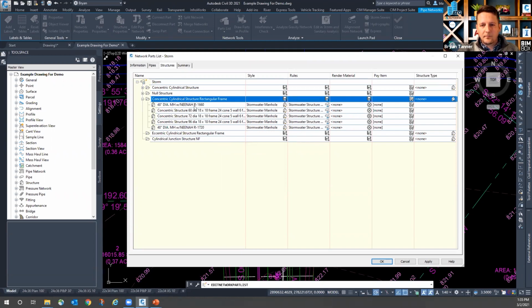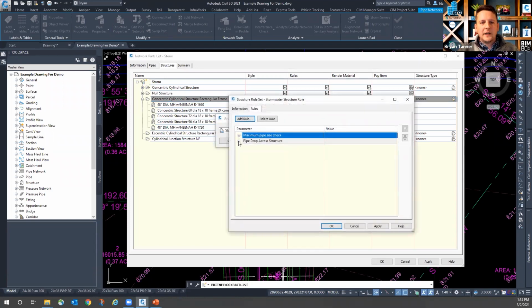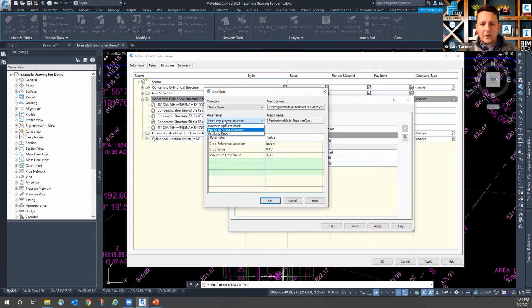part description. Again, the rules apply to structures similarly to pipes. It's just a different level of information that's included. The drop across the pipe, the maximum pipe size that can come into a 48-inch diameter structure, things of that nature. We can add additional rules, but it's a little bit more limited for structures than it is for pipes. Maximum pipe size, pipe drop across structure, and sump depth if applicable.